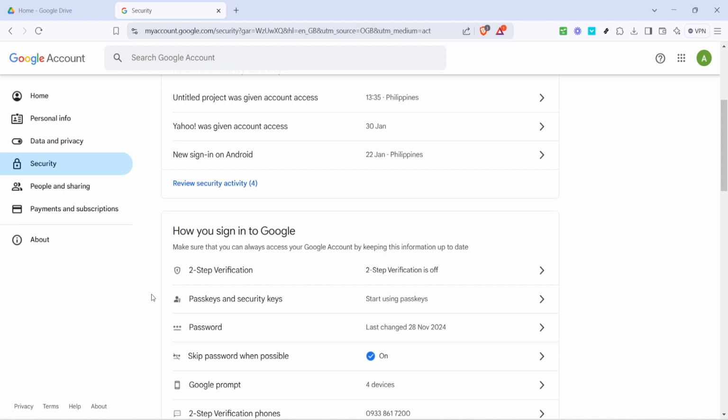That wraps up our tutorial today on changing your Google Drive password. Keep your new password somewhere safe and remember to update it regularly to maintain security.